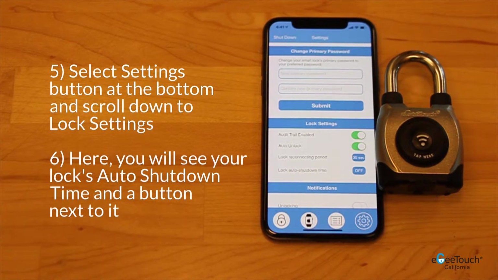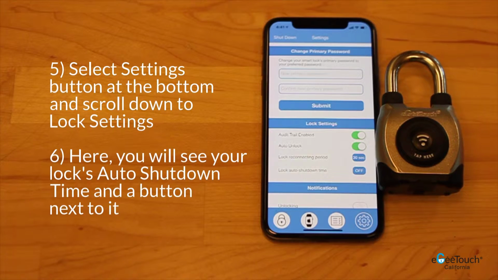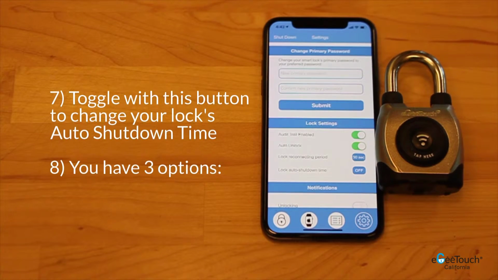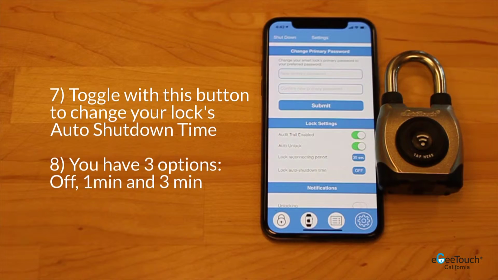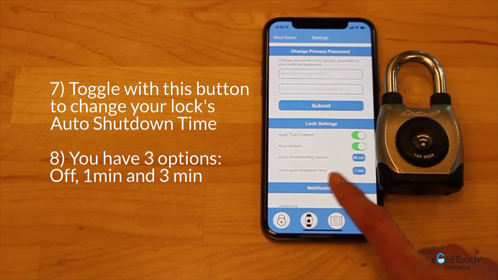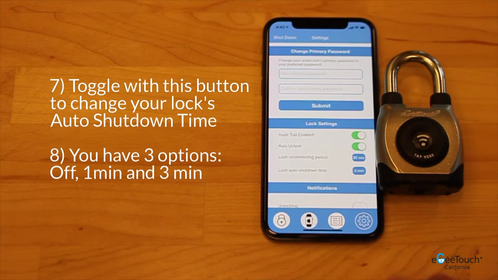Here you will see your lock's auto shutdown time and a button next to it. Toggle with this button to change your lock's auto shutdown time. You have three options: off, 1 minute and 3 minutes.